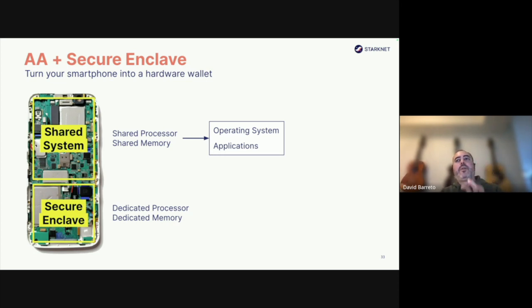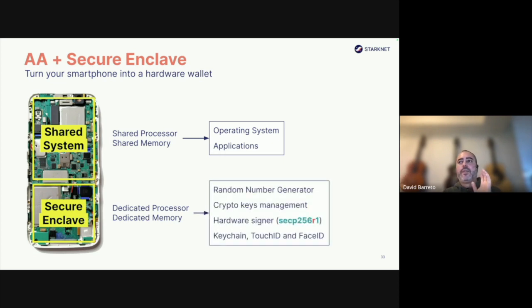You have a dedicated processor and dedicated memory for things like, for example, the random number generator, crypto keys management, having different private keys, for signing with hardware using this particular elliptic curve, which is the standard elliptic curve, and the thing that controls something like keychain, Touch ID, Face ID, right? So with this construct, you can actually make use of the secure enclave to sign transactions, which gives you a much higher degree of security than your regular old wallets that used to use the shared system, which is not as secure because it's shared memory and processor.